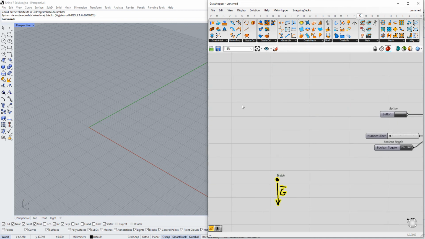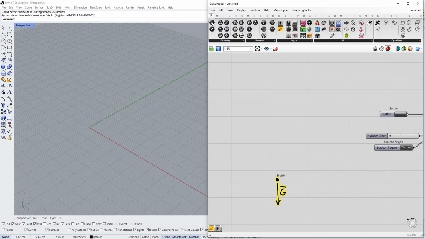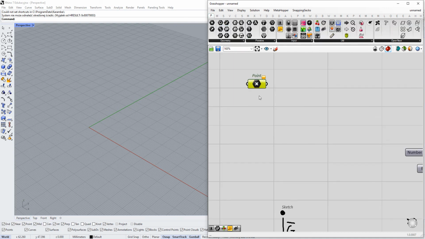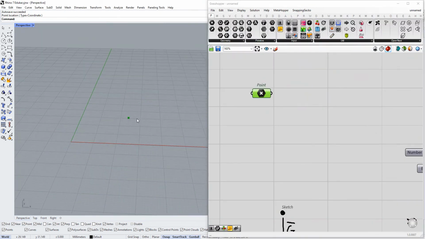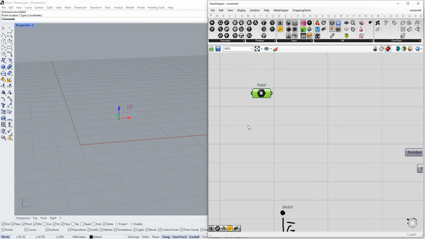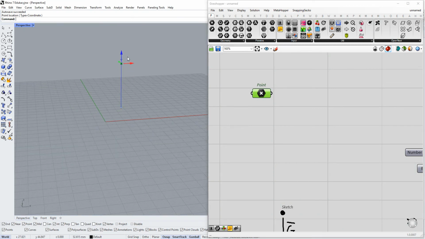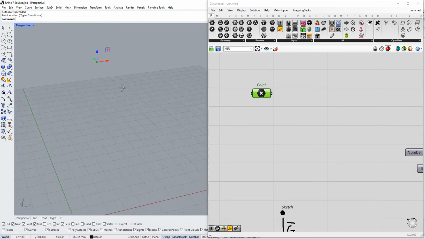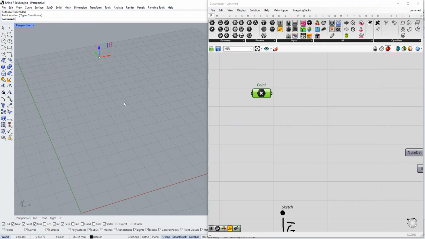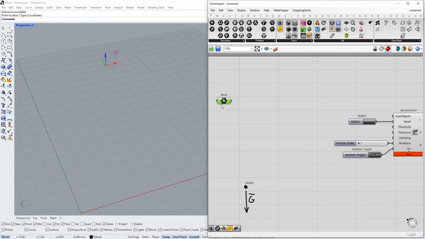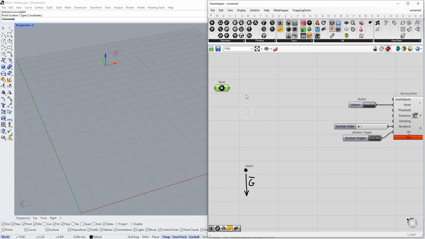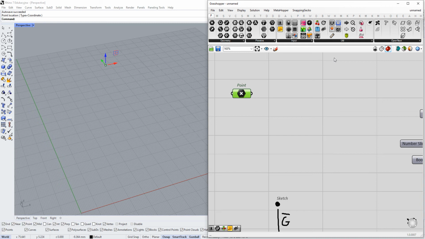So first we need to model the particle, and that's as simple as just putting a point somewhere in space. So set one point, put it in Rhino, and maybe just drag it up so that it's above the construction plane. Okay, and now you don't explicitly input geometry to the solver, but you have to create the forces.